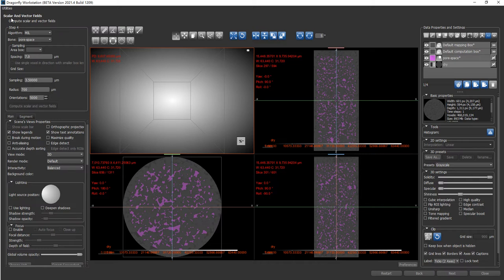Step 4 is to do the scalar value and the vector field. We could do the volume fraction or the anisotropy. Anisotropy has two algorithms, one is Mil, one is surface normal. So we don't talk about that for now. So we just go to volume fraction. And this is the bone ROI. For now, it's the ROI of the pore space. So we choose the pore space.